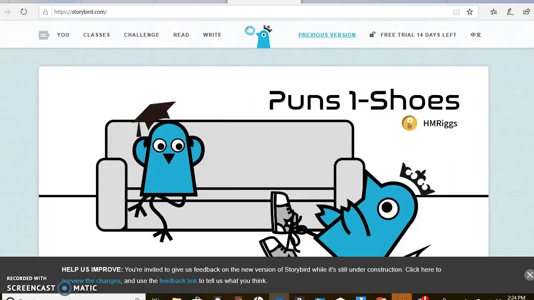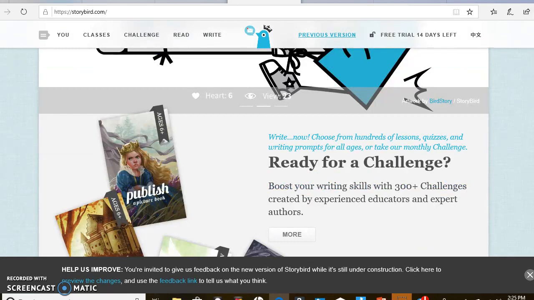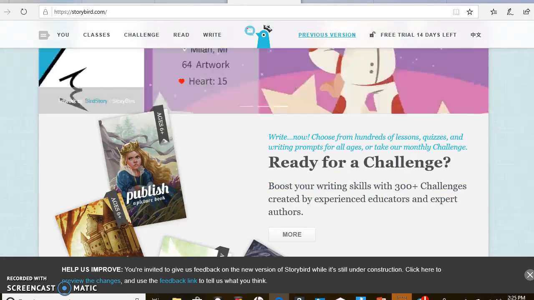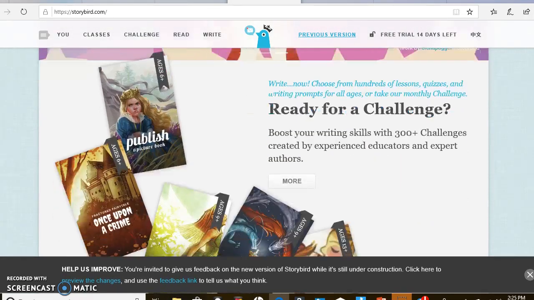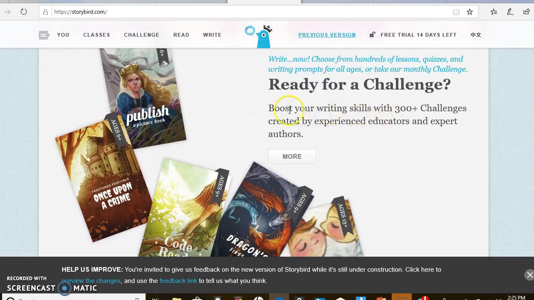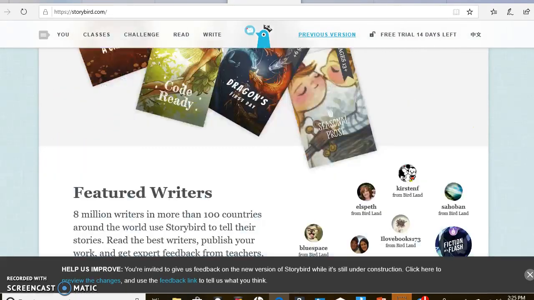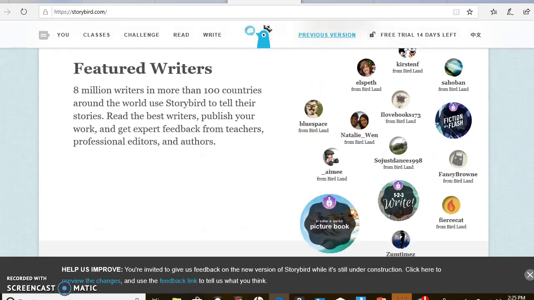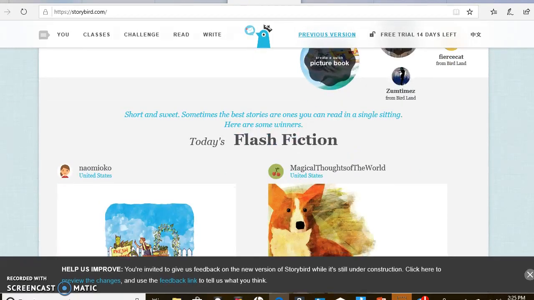But the website in general is meant to allow you to create your own work. There are different challenges on here, as you can see right here, that are intended to boost your writing skills. If you go down more on the homepage, it shows that there are 8 million writers that use this website to tell their stories so that they publish for everybody to be able to read.